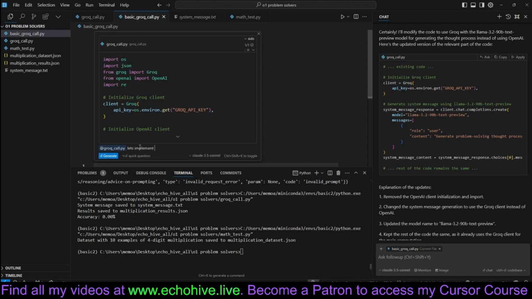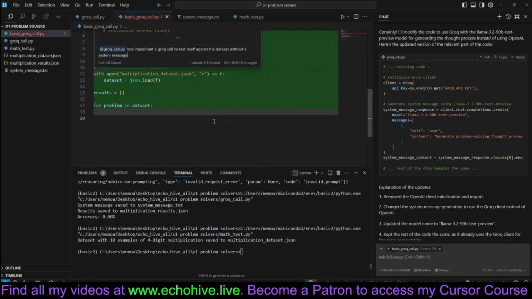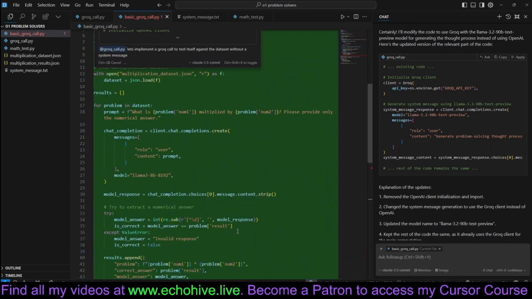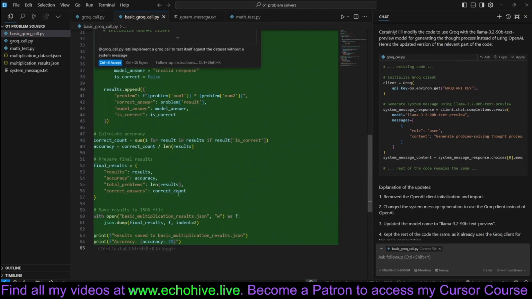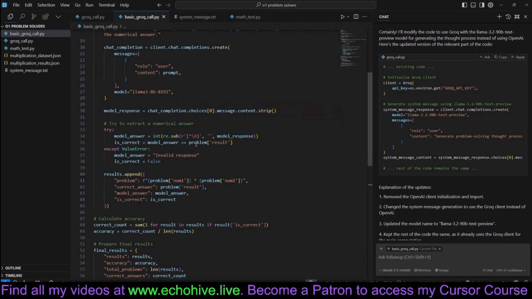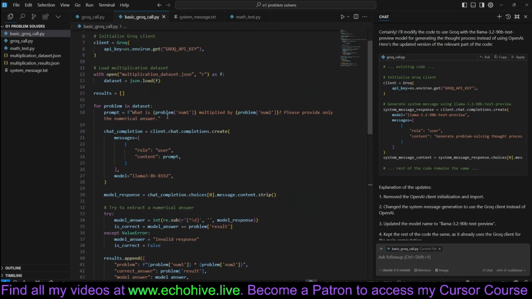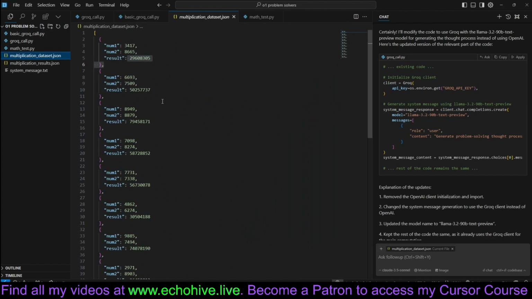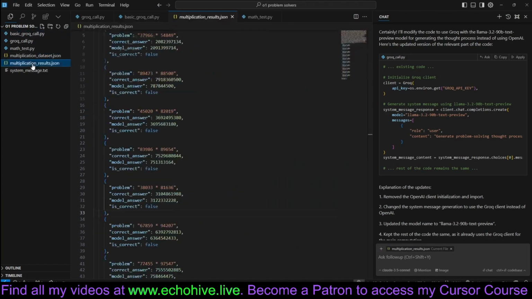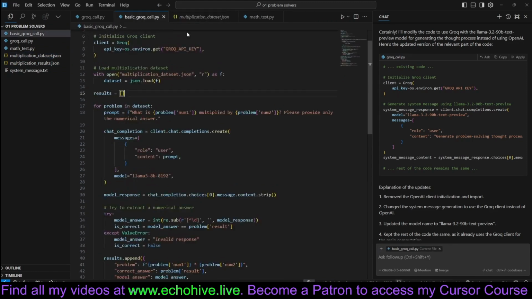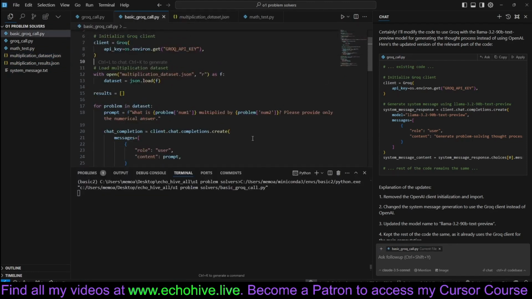Let's implement a simple Groq call, let's say, to test itself against the data set without a system message. Okay, let's see what it does. It should do everything else. Yeah. So it's still going to save the results, but we're just not going to use a system message. Okay, so we can run this and test because our multiplication data set is now 4 digit by 4 digit. Basic Groq call, run it.